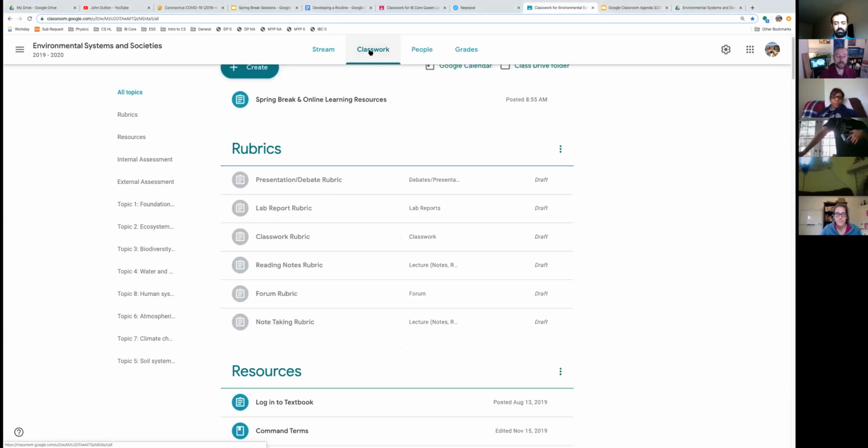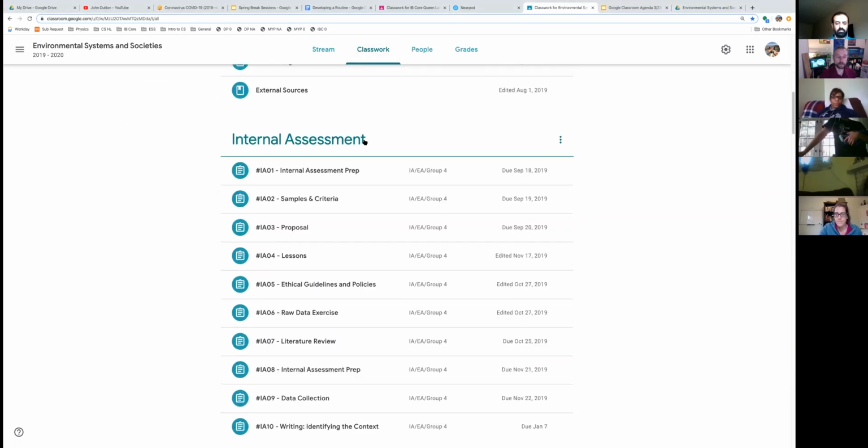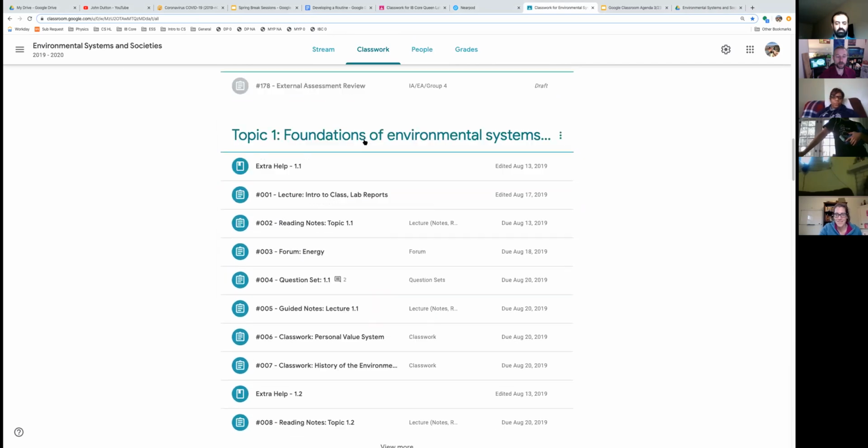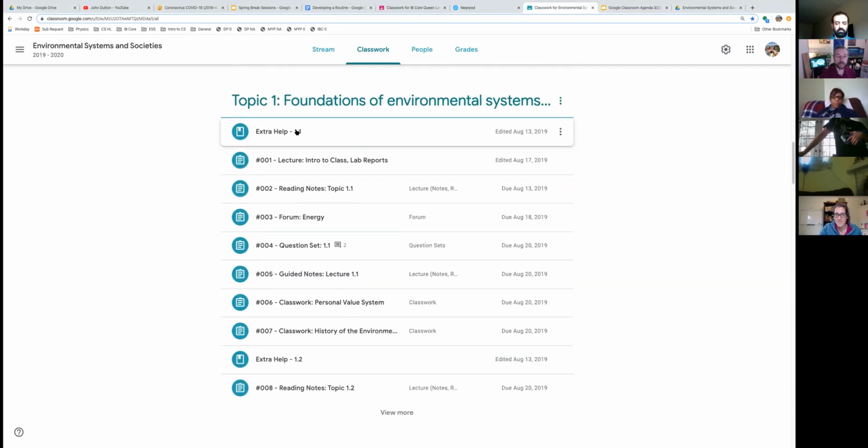Let me go back to the classwork tab and go back to topic 1. So any materials that I throw into a topic that are not assignments, I do not number them, but I do number everything else. My numbering scheme is 3 numbers. So start with 001 and the number sign. The reason I do that is it helps to sort everything.